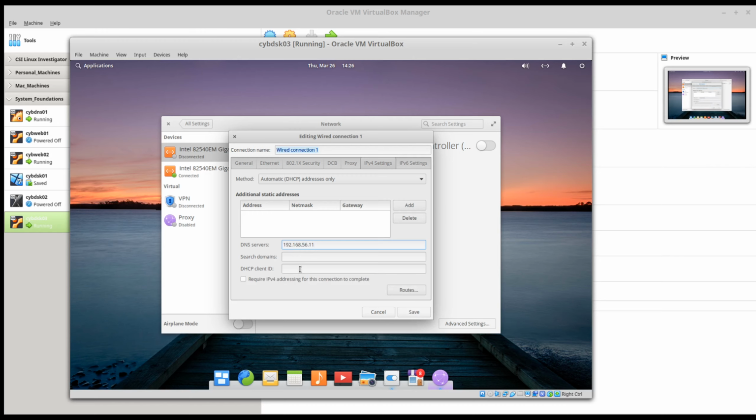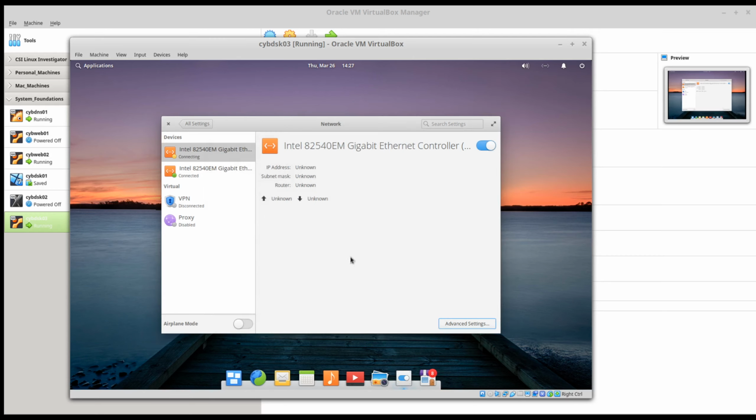192.168.56.11. And I don't know if it takes commas or spaces. We'll try that. Search domains, we'll leave that off. Client ID, we'll leave that off. And is there a static route? So we'll say save. Save on that.